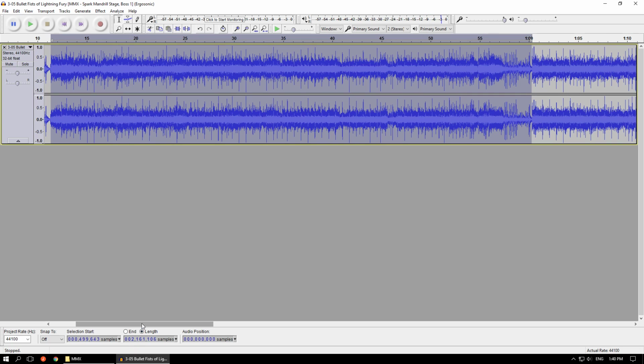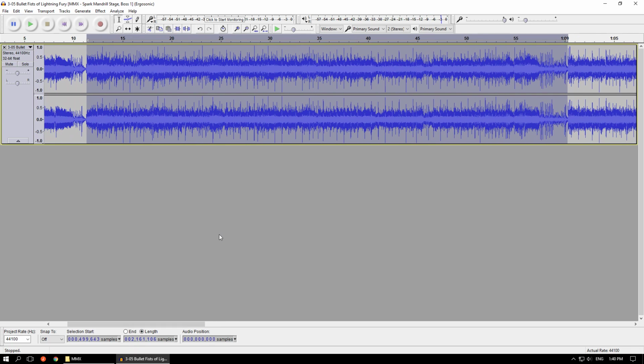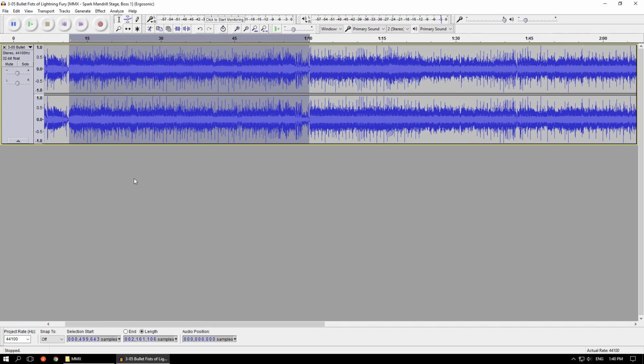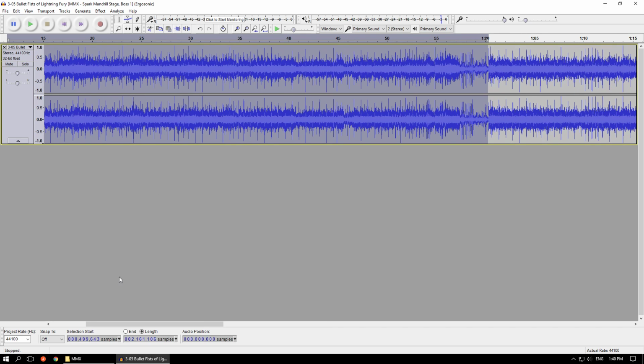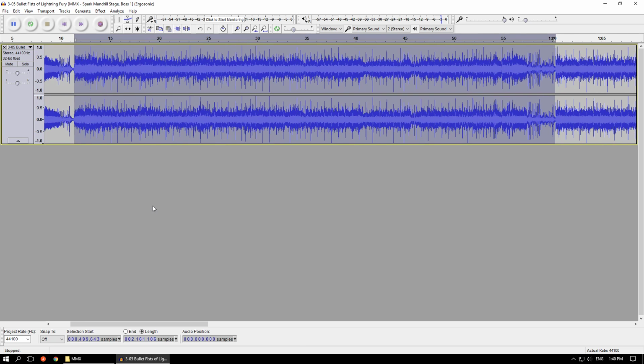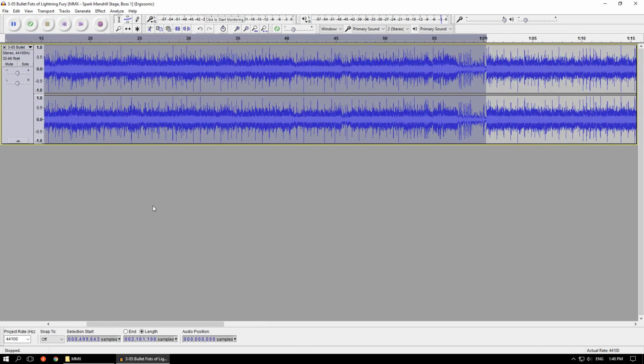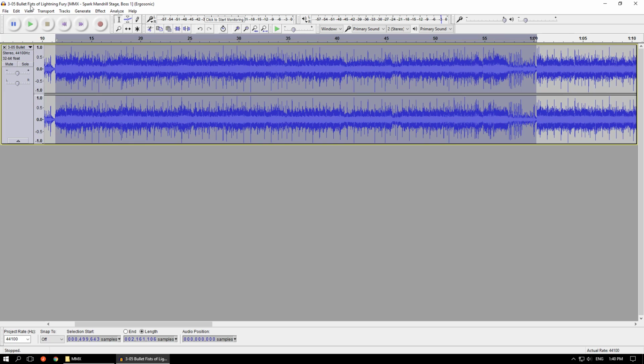So, real quick, just some navigation stuff in Audacity. To zoom in and out, you hold the Control key and scroll with the mouse scroll wheel, and if you hold Shift and scroll, it scrolls left and right. You can do it with the View menu, or with the plus and minus here. I like to do it with the mouse.